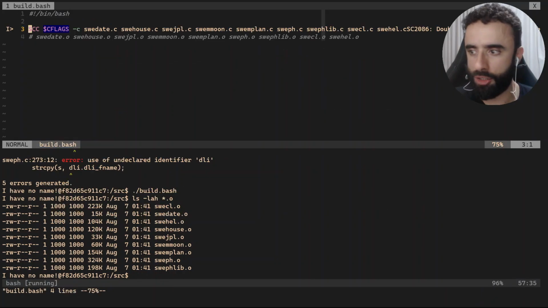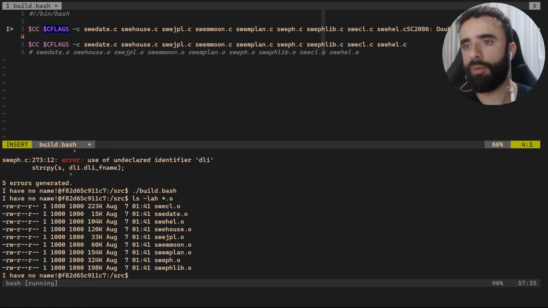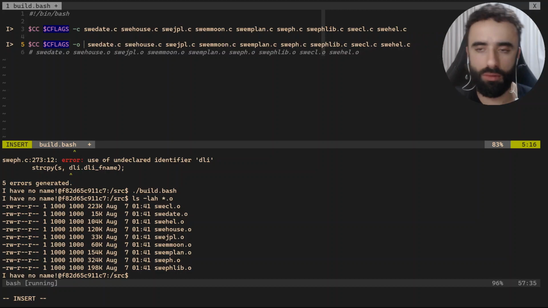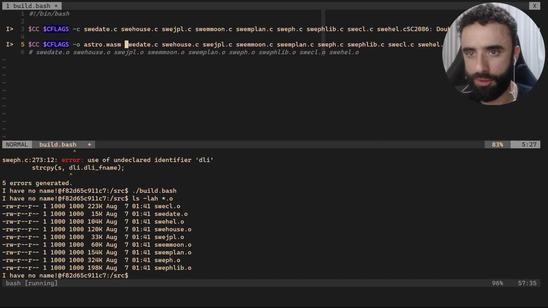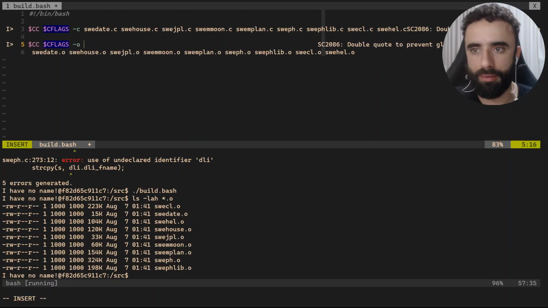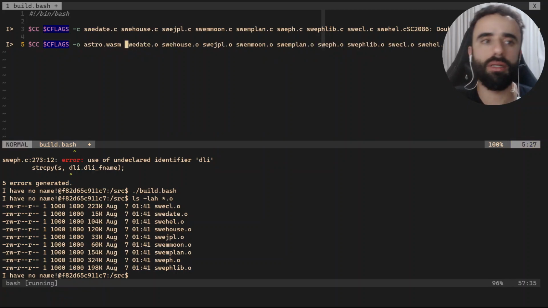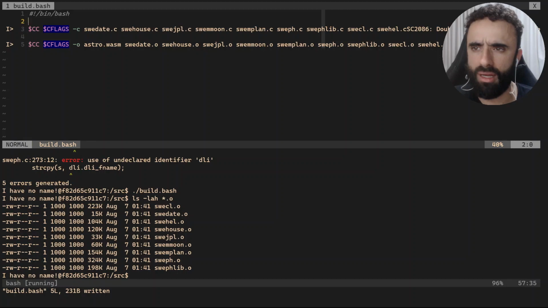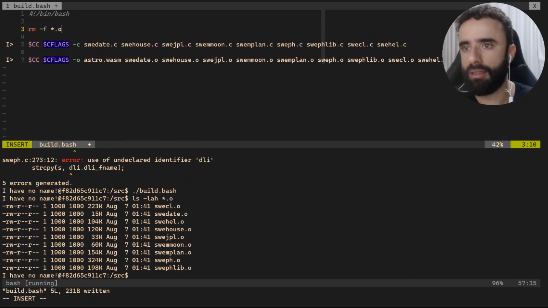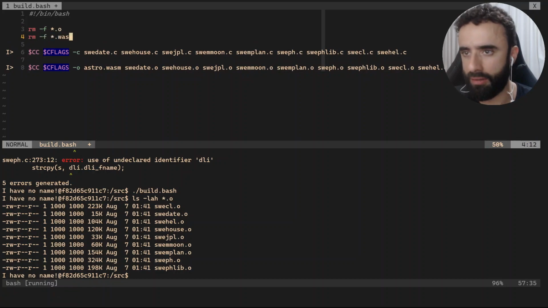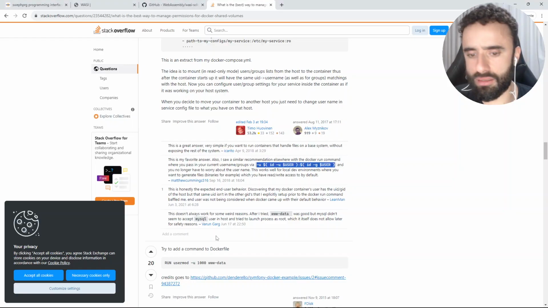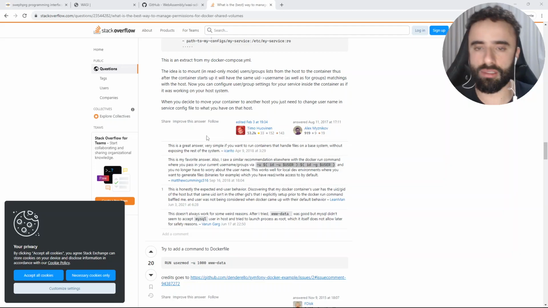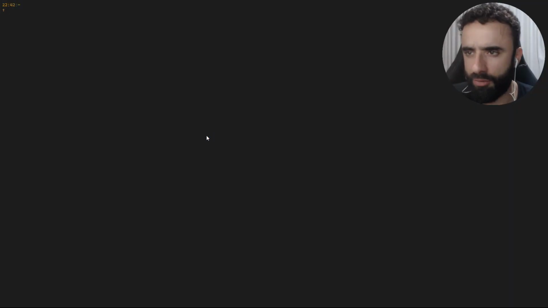So on build.bash, if we do -o, and let's say astro.wasm, we should maybe think of a better name here, but this is fine for now. With these object files, okay. And let's, for sanity, remove everything beforehand. But these C flags might not be everything that we need, I believe.